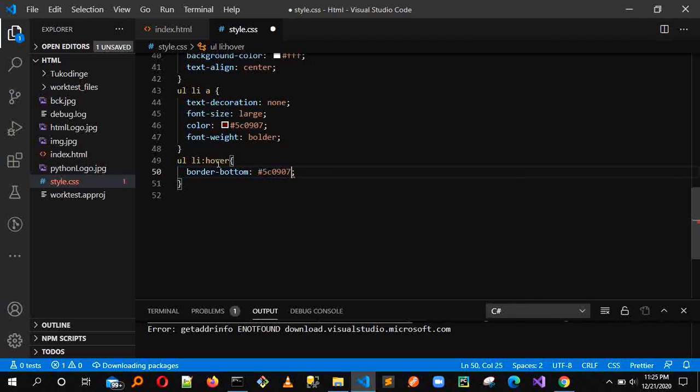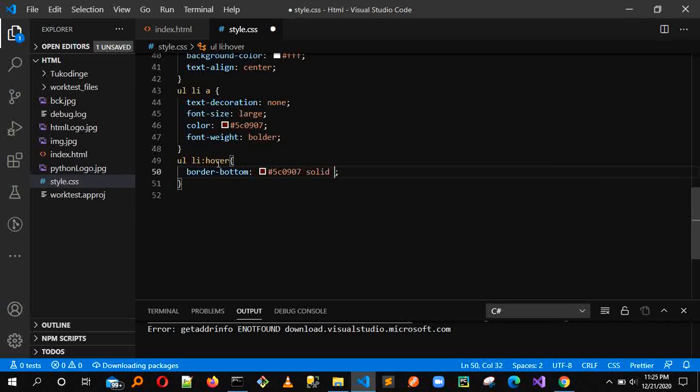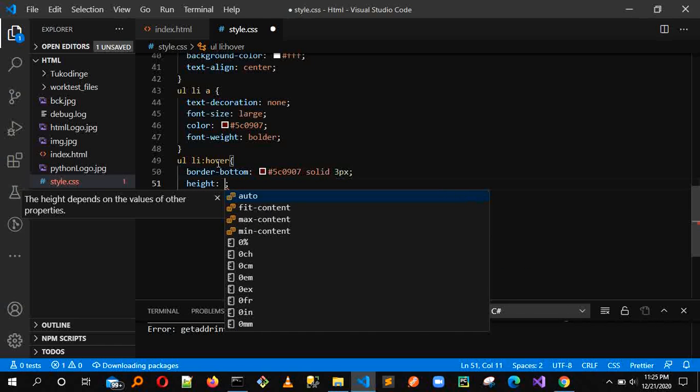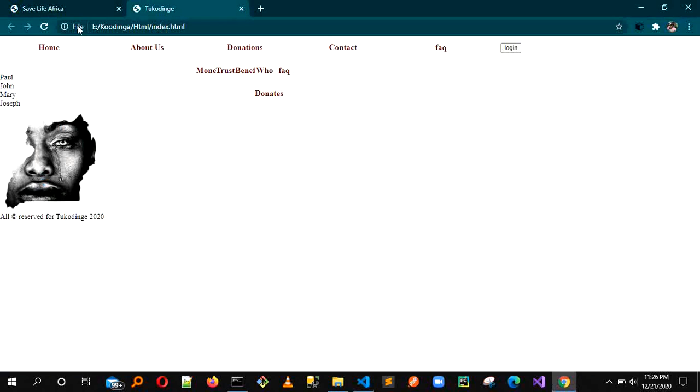I'll give it that color. That solid is to display it without any gradient. Just add some height of about 57 pixels. Now let's see what happens. Just refresh this.